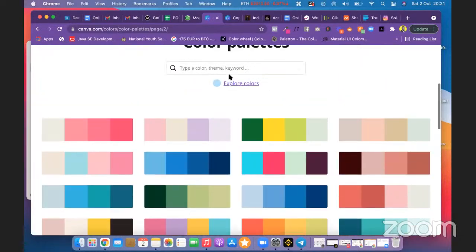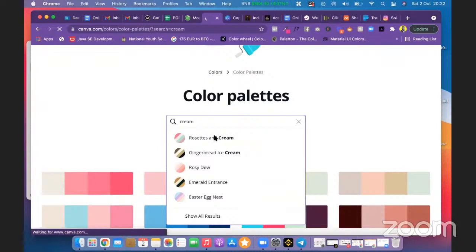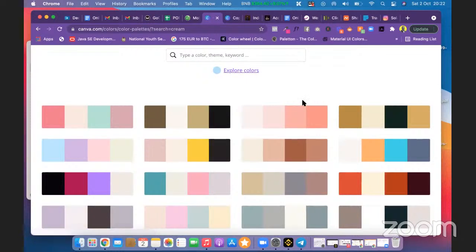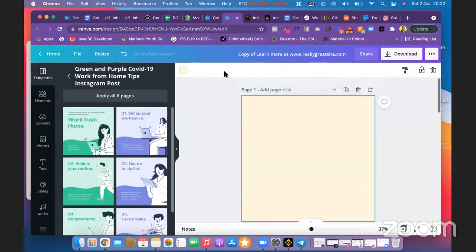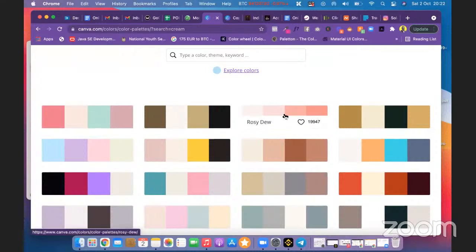You can actually also type the color you want. For example, let's say you say cream. You see, it brings different cream combinations, right? So I think this color looks like cream to me, right? The color that I wanted to use just now, this one, it looks like cream to me, but I don't know. Like I said, I don't know that particular color. So I'm just going to use this particular color combination for this design, or let's use this.